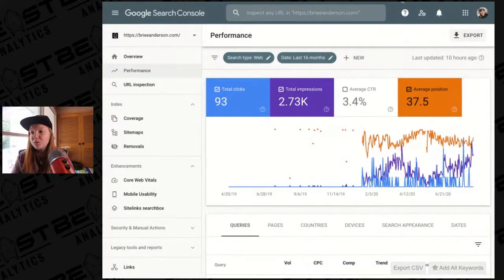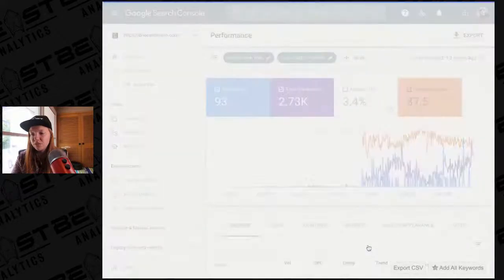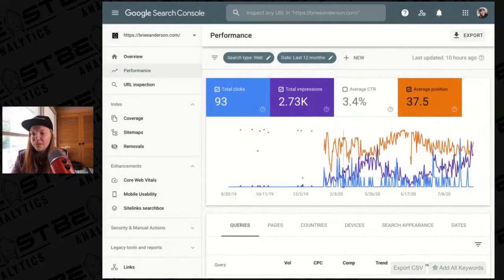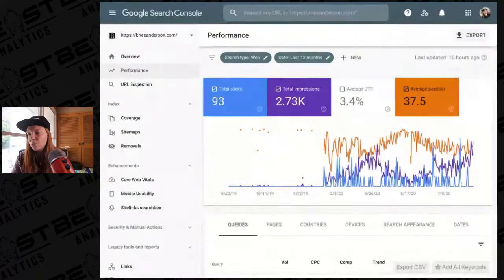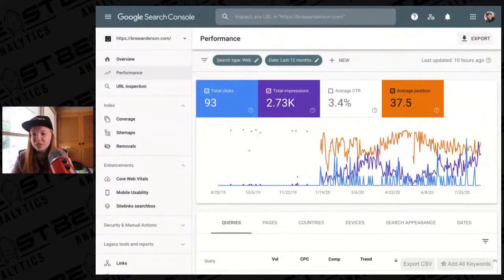So I'm going to go ahead and change this to the last, okay, 16 months gives us funky looking stuff. Let's see if we can do 12. Better. Okay, so this is the last 12 months. You can see, again, I don't get a ton of organic traffic because this is not my main focus here.